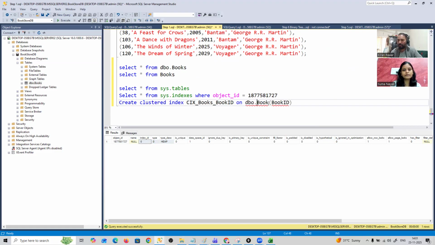Schema is not required because it is default. Books, you have to add as dbo.books. Even if you do not mention the schema, it will still work. But always try to follow this best practice. Add your schema as well.